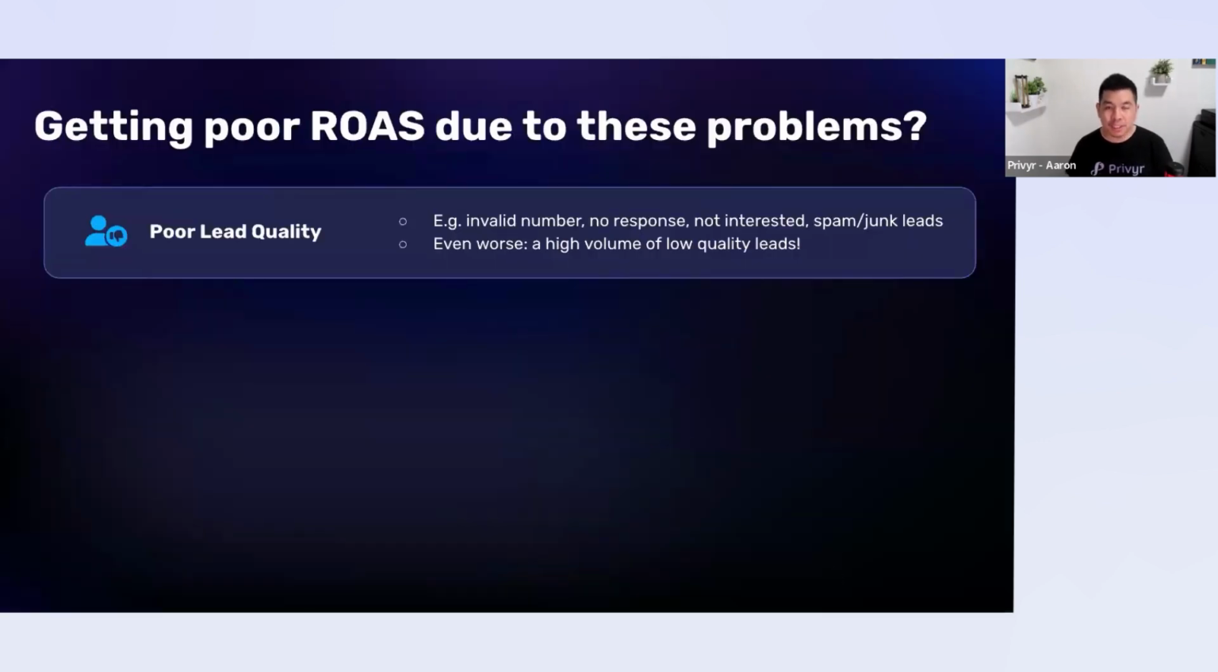All right, so let's get started with some of the problems that you may be facing. A lot of times we hear from our customers that they get poor return on ad spend due to things like, of course, the lead quality is poor. Things like you get leads, but their number's not valid, they don't respond to you, they don't pick up, they don't reply to your message, they're not interested. Oftentimes we get spam or junk leads.